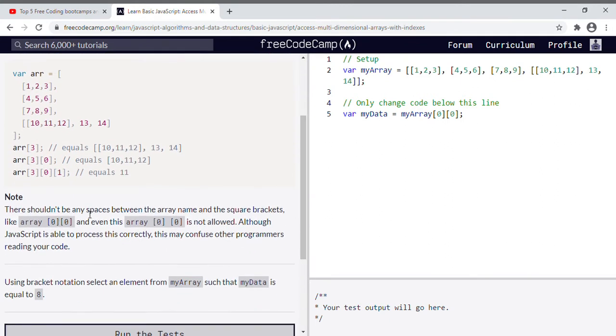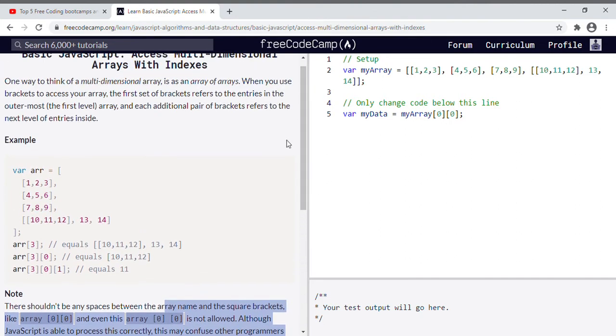It says no, there shouldn't be any spaces between the array name. Yes, it told me this again. Let me understand this part.